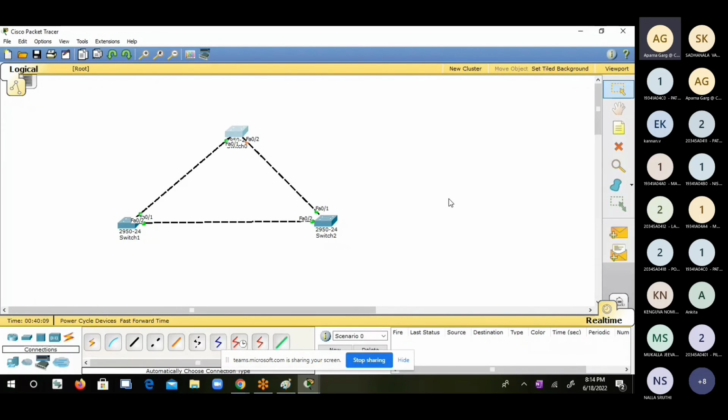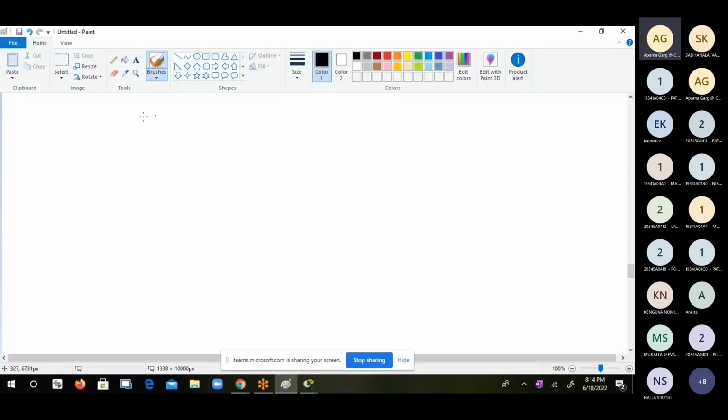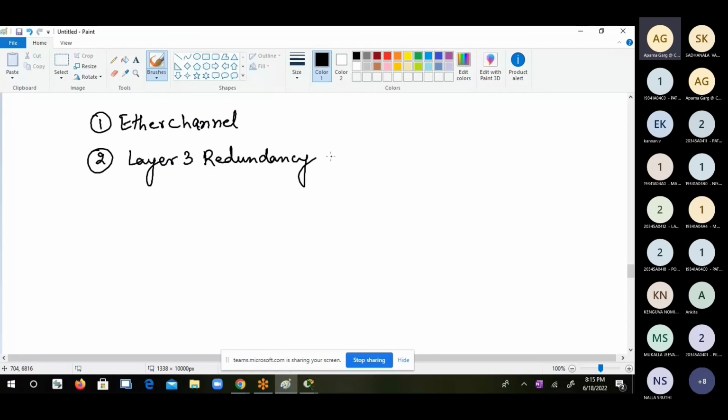So this is all for today, guys. Next topic, what we are going to discuss in our last class of switching, is EtherChannel and Layer 3 redundancy protocols. This will include HSRP, VRRP, GLBP.